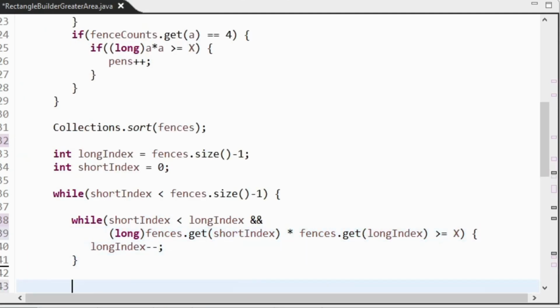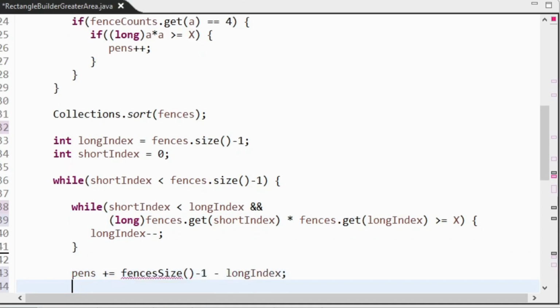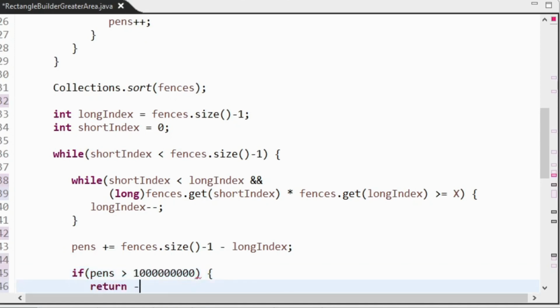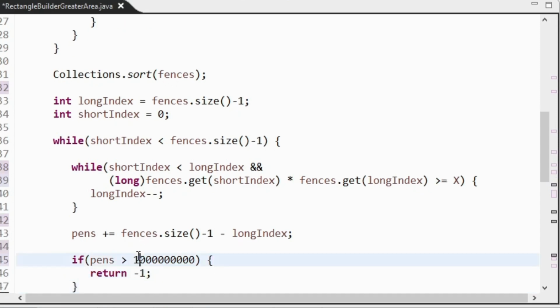And then the number of pens we want to count is fences size - 1 minus long index. So that's how far long index has moved down from the top. Now one other thing I need to do, which it said in the description, is if the number of pens exceeds 1 billion, then I need to return -1, and I'll do that here.